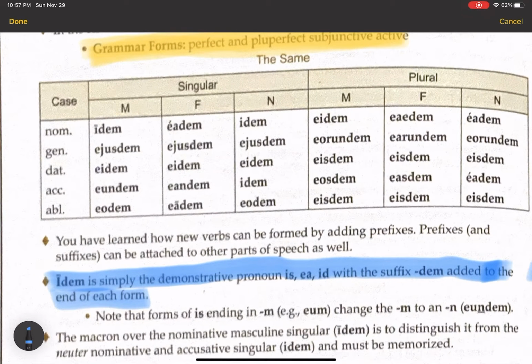So in this case, we have dem plus the demonstrative pronoun. For example here, idem, eiusdem, eidem, eundem, eodem. One of the things that changes here is the accusative. You know, the accusative of is is eum with an M. But here we see eundem with an N. That happens across the board, as this note tells us: the forms of is ending in M change to N. Okay, so eundem.